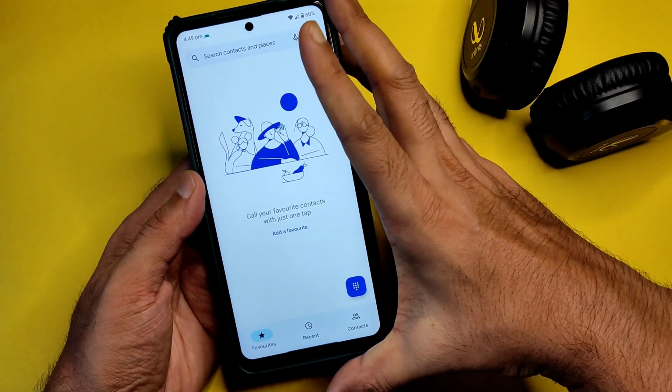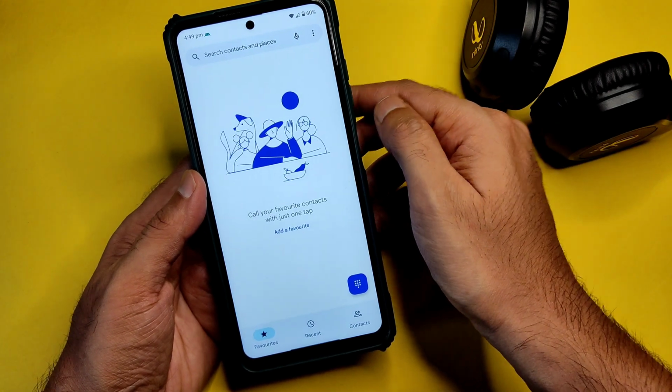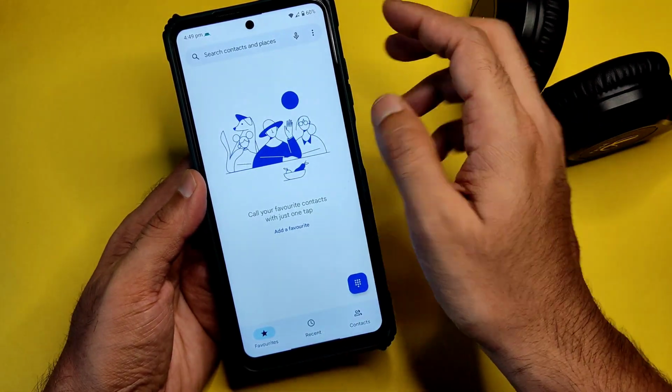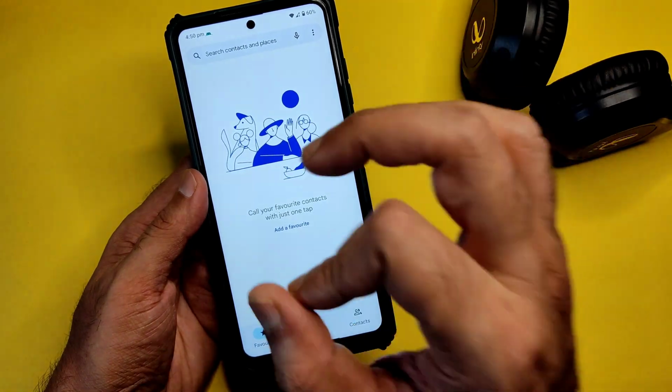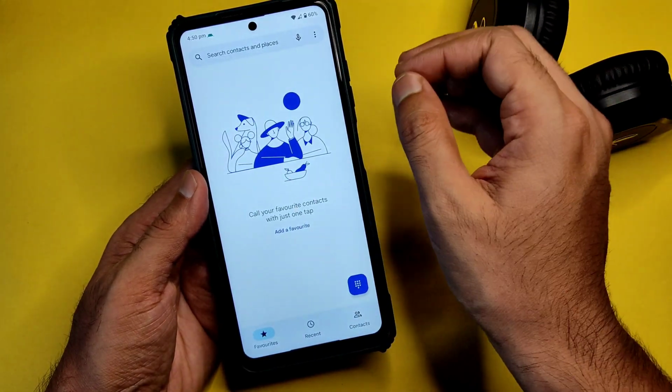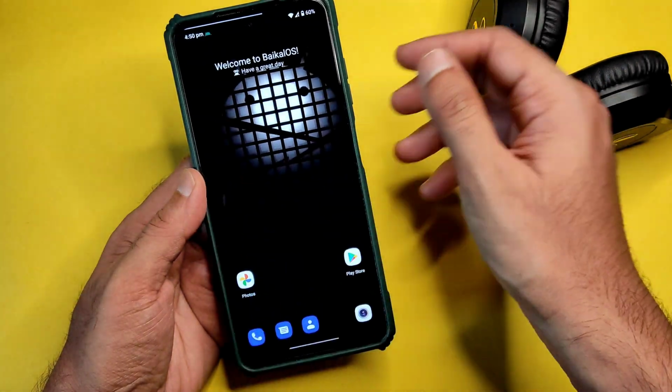The calling experience is fine, the earpiece quality is fine enough, no problem regarding that too. It's working fine even with Bluetooth earphones and Bluetooth headphones and even wired earphones, everything working fine in terms of call quality. There is no problem, and carrier aggregation support is also available in this ROM.